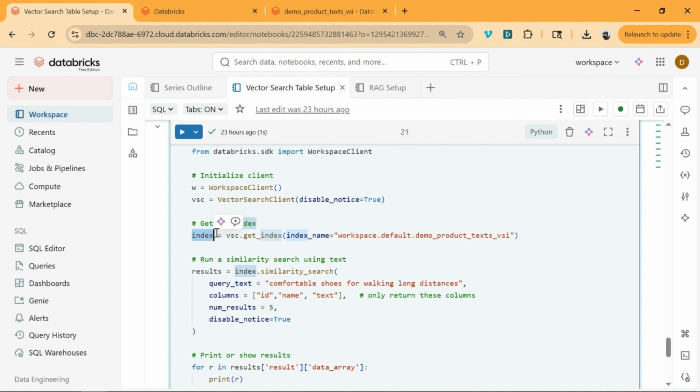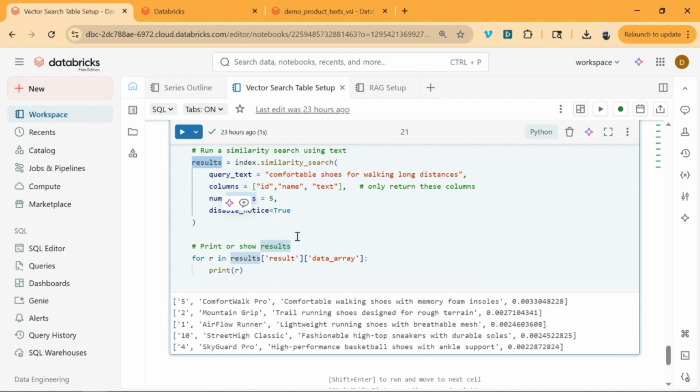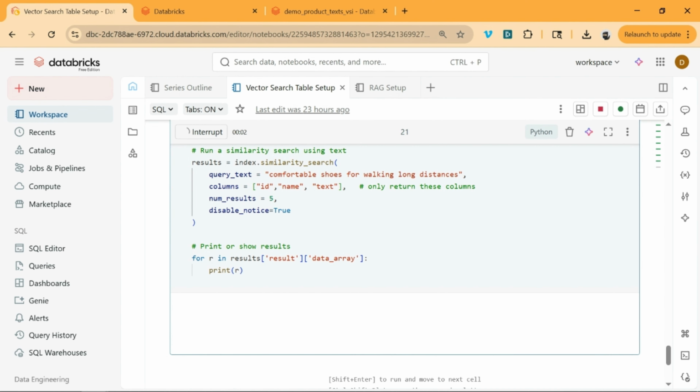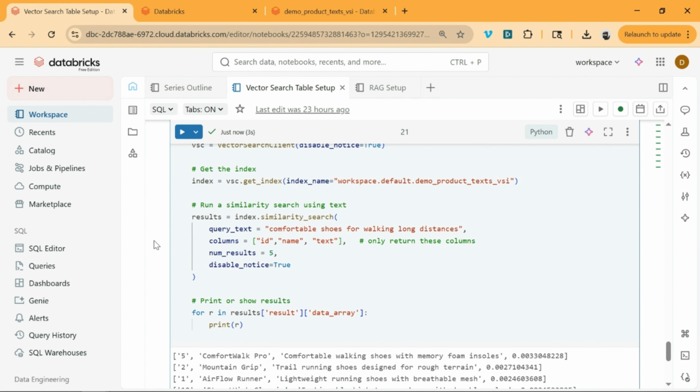We create this index variable, which calls our index using the index name, and then a very similar structure to the SQL query that we saw before, but we save the result in this results variable, and then we print the top 5 matches. So I'm going to run this again. And that's how you can do it using PySpark.